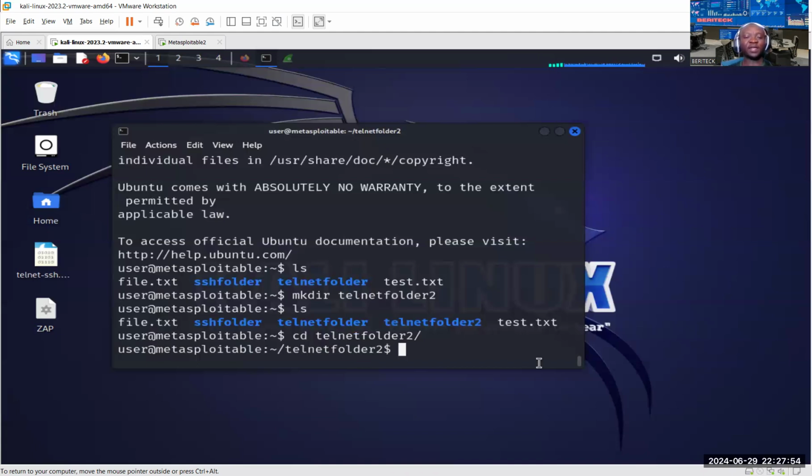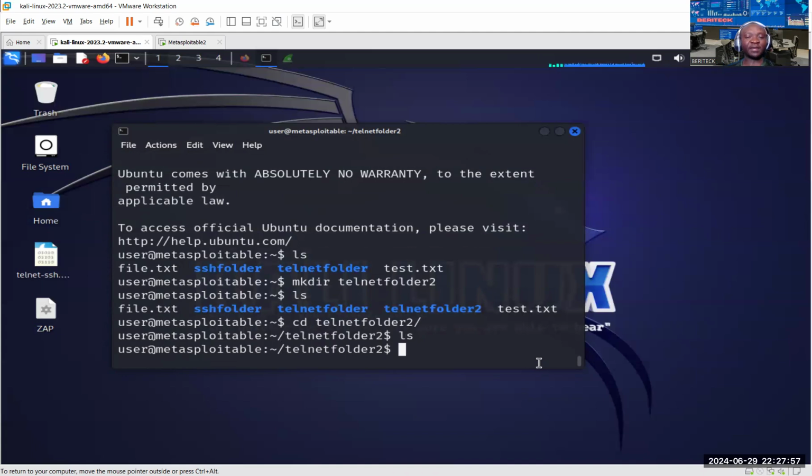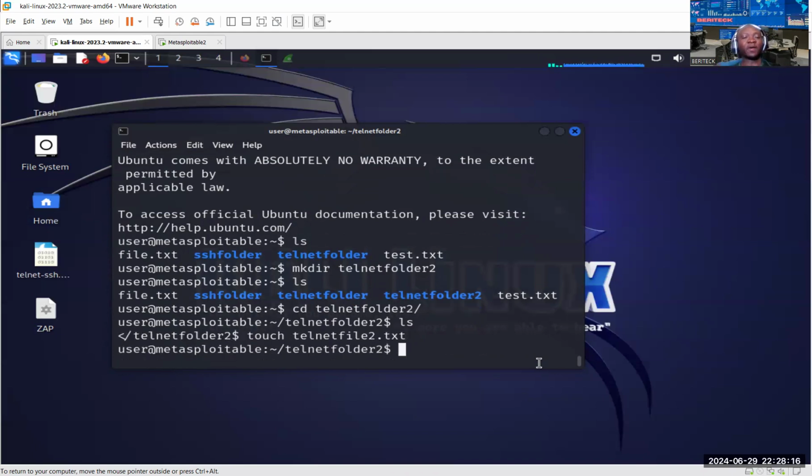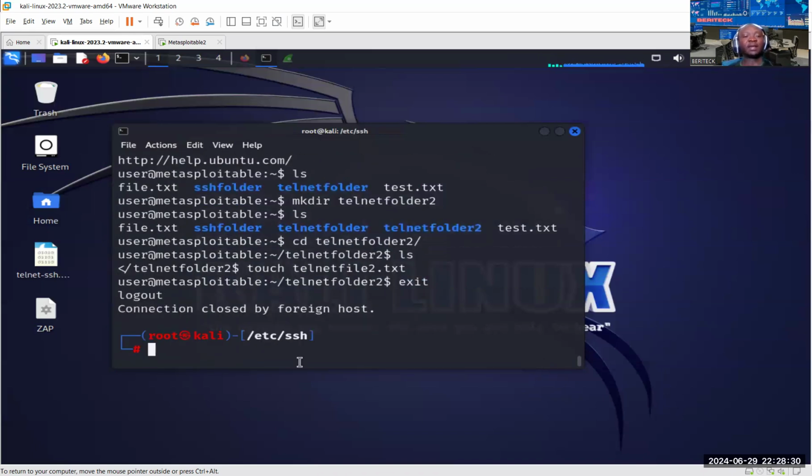The next command I want us to run here would be ls. There's obviously nothing in there, right? ls is for listing files. So here, let's create an empty file. Let me just call it touch telnet file 2.txt, something like that. So that's just the file that I'm creating. Okay, I have run a few commands here with Telnet, now that I did remote access into that machine using Telnet. So the next command I want to run is I'm just going to exit. Okay, I am back in my Kali machine right now.